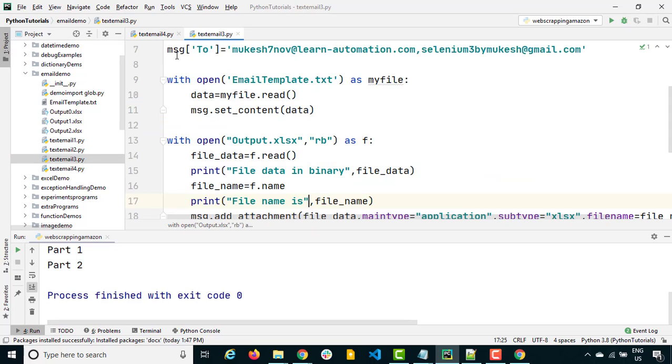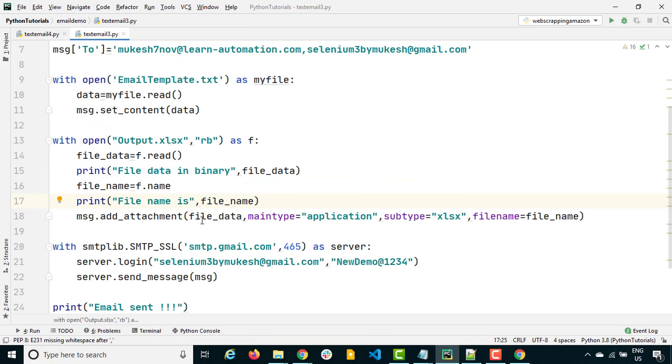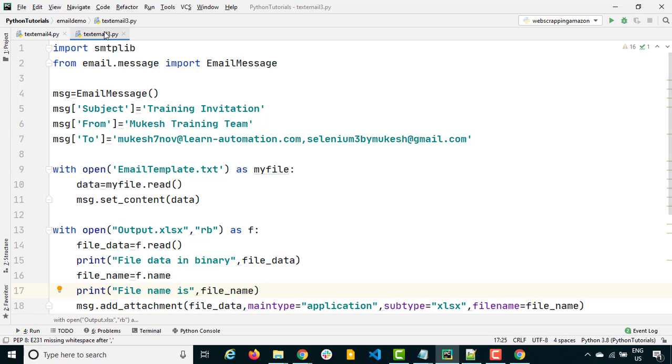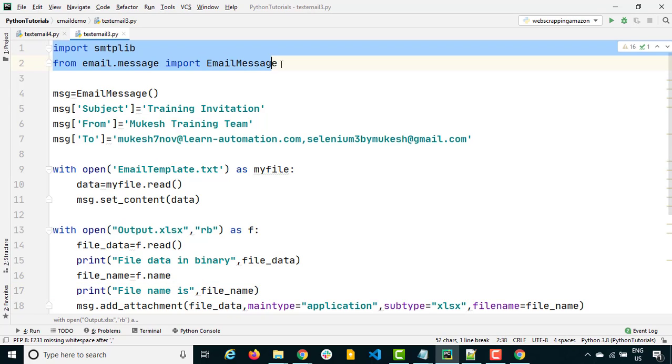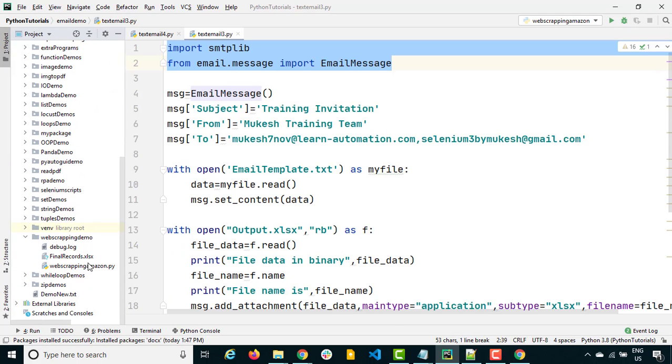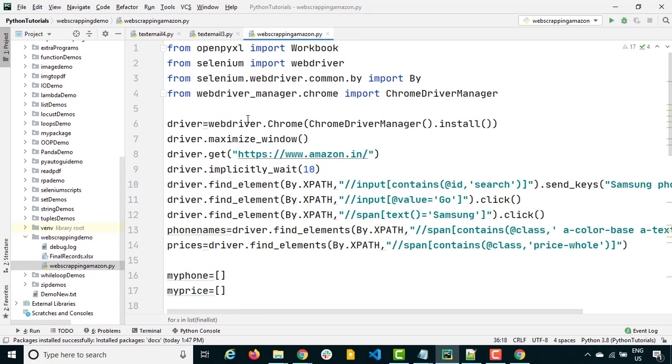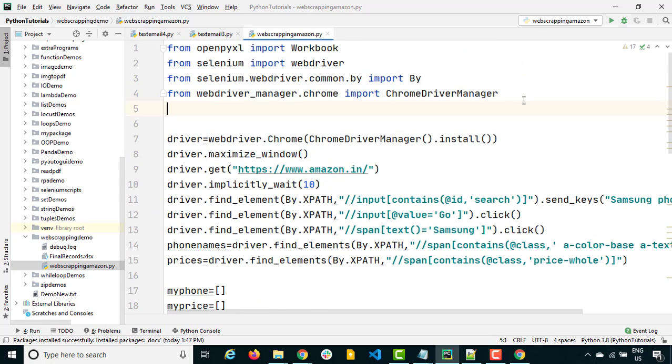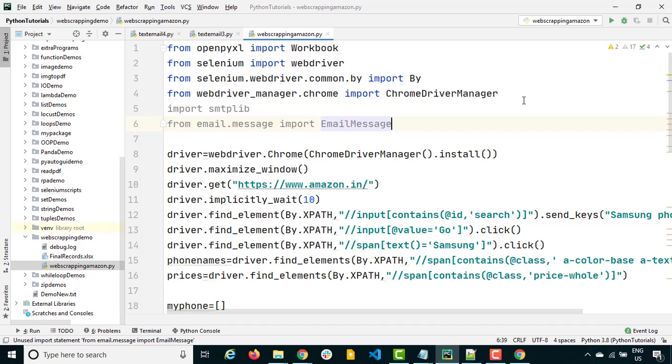In the test email 3, we discussed how to send email. So let's copy the exact same code, and even this import. Let's go back. This is our program, web scraping demo. Don't worry, I will explain the code, but yes, you need to refer to the 2 videos that I have recorded, where I have explained each and everything in a detailed manner.